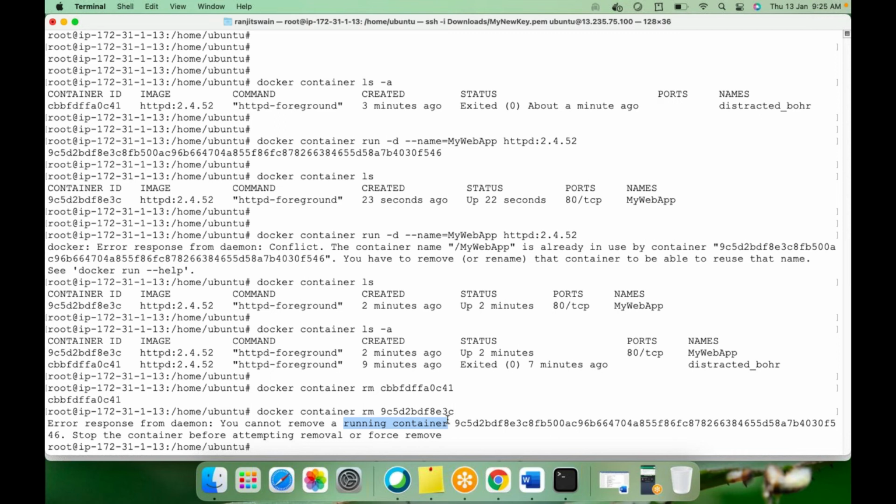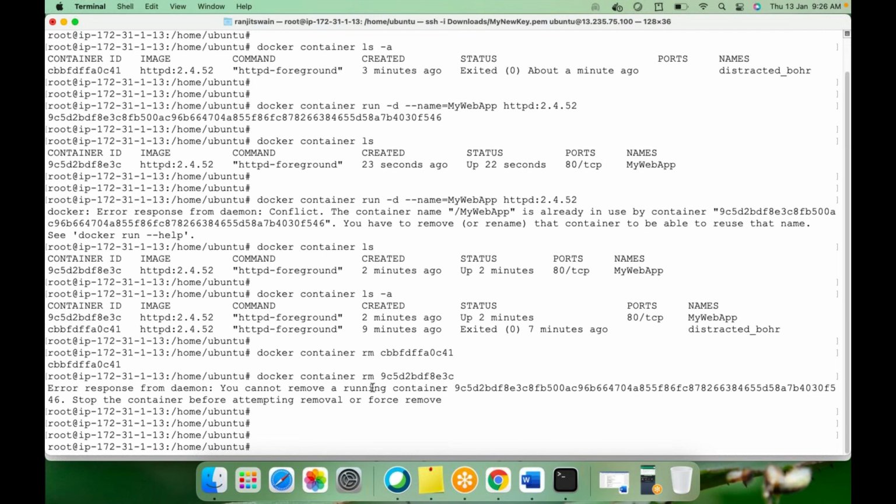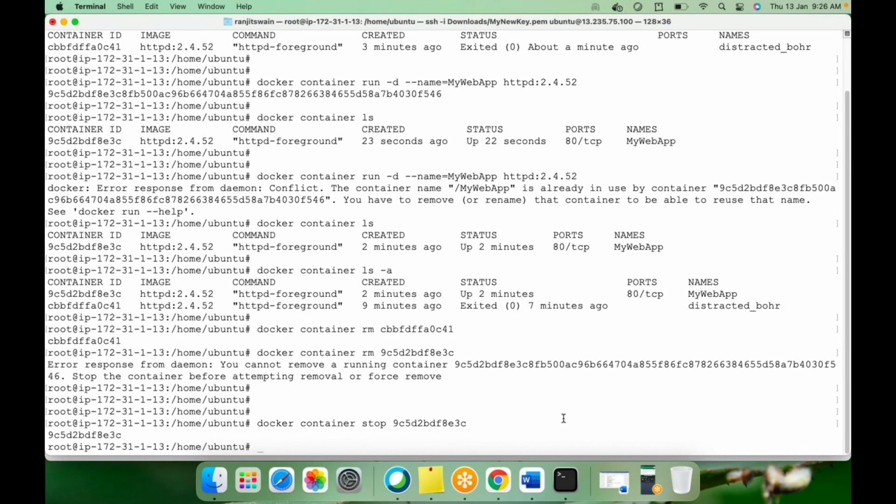To remove the container, first you have to stop the container and then delete it. Two ways you can do it: first, stop the container, then delete it, or you can forcefully delete the container. To remove the container forcefully, you can use the rm -f option. If you don't want to do that forcefully, you have to do a clean deletion. You can just do docker container stop. Let's stop the container. Now my container is stopped.